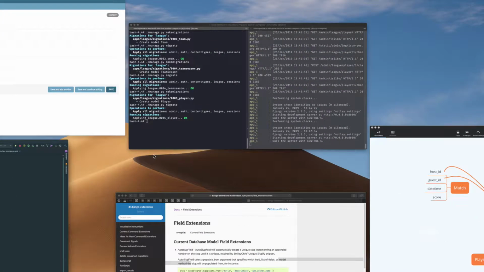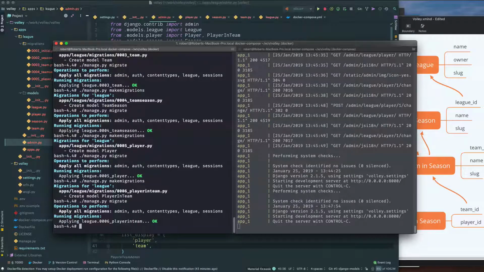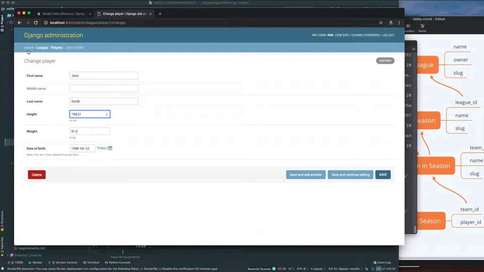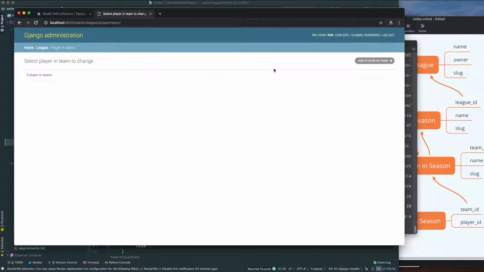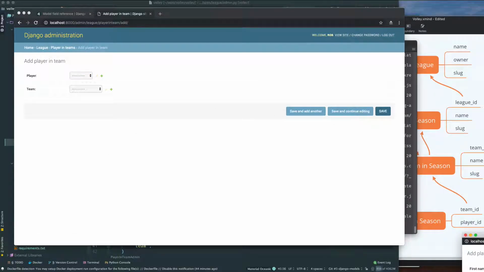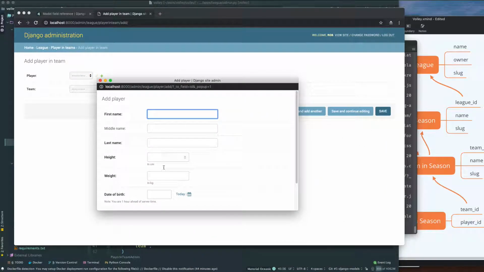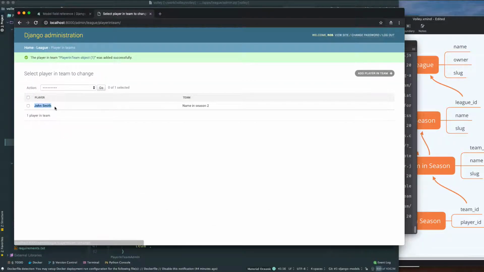Okay, so we have saved this. Now we need a migration. Let's migrate, and let's go back to our admin. Player in teams, actually it should be in team, but that's because of Django. And okay, so we have one player in our DB, but we could have more. If you click on that plus, you can add the new one, but let's make this for now and save. Okay, so as you can see, it shows the player and which season is assigned to.